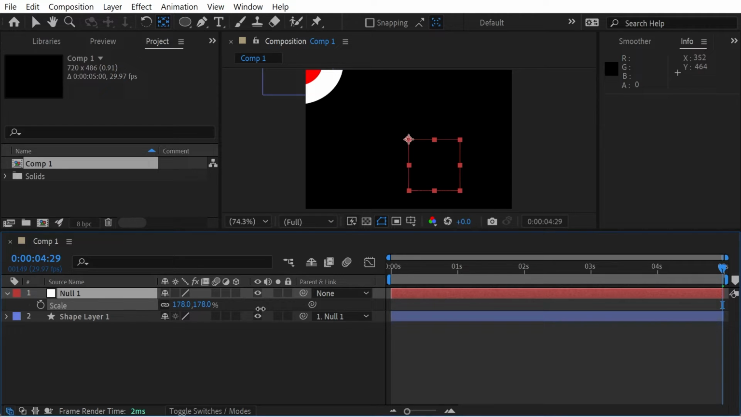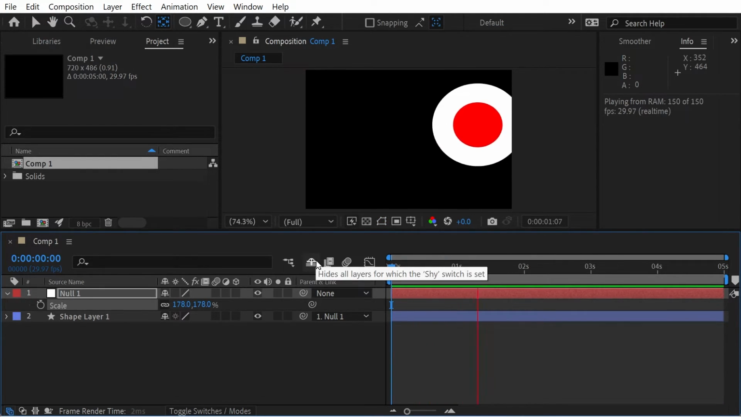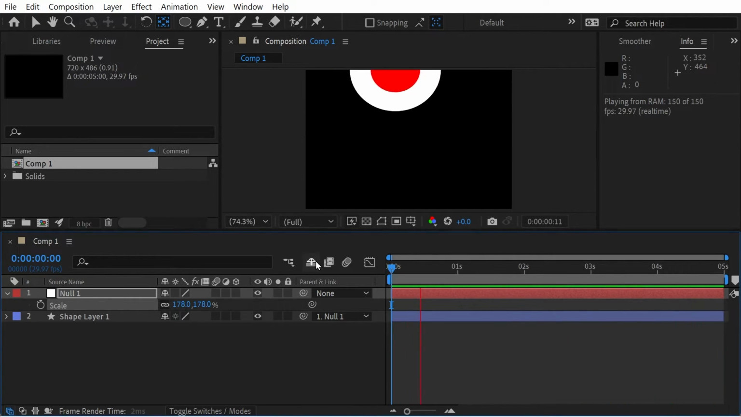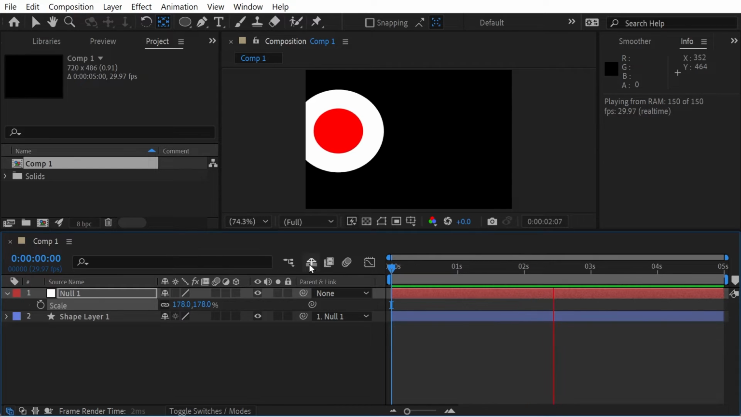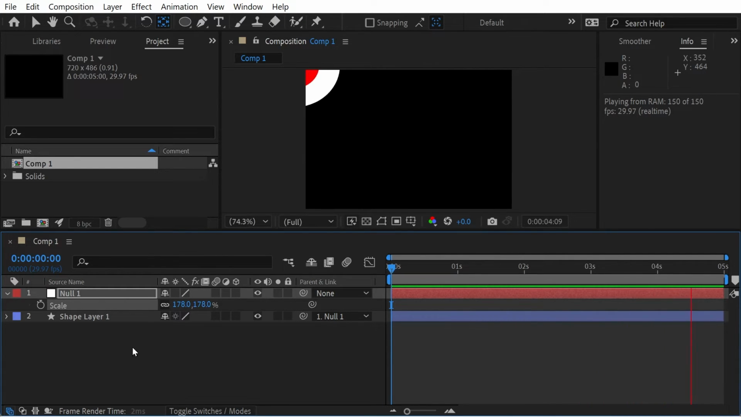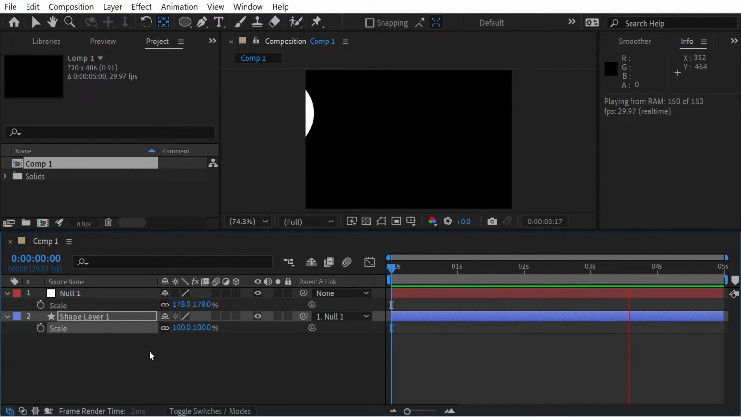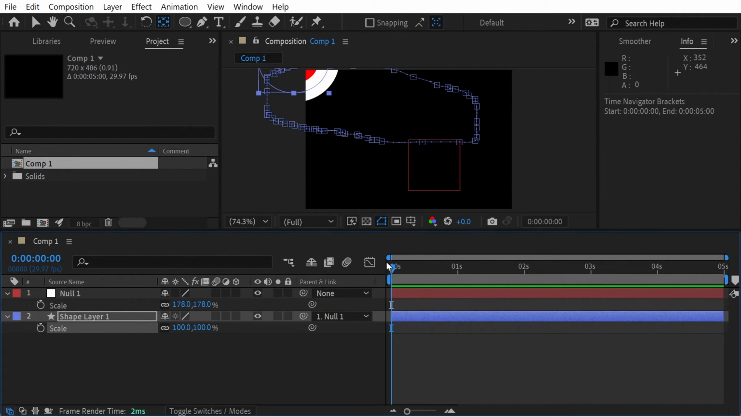So say I just make it like that size or something like that. You can see it's doing exactly the same motion, but the whole thing is higher up. And if I wanted to, obviously it's going to change the scale here as well in the shape layer.